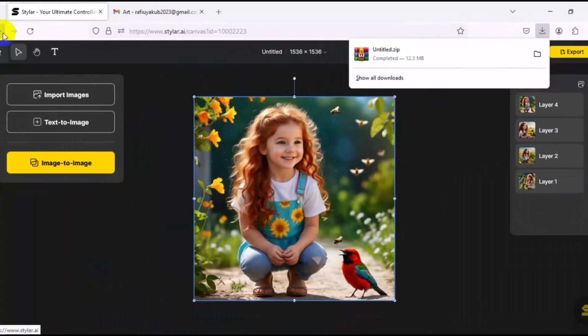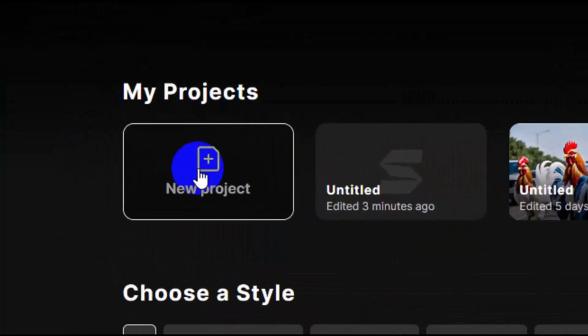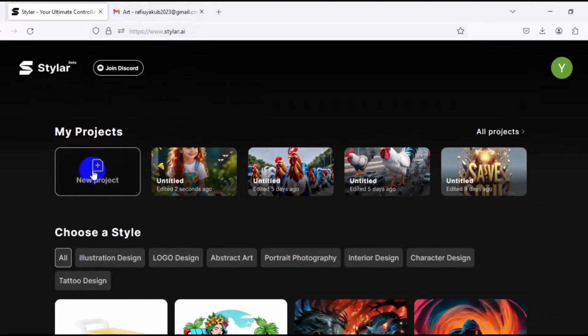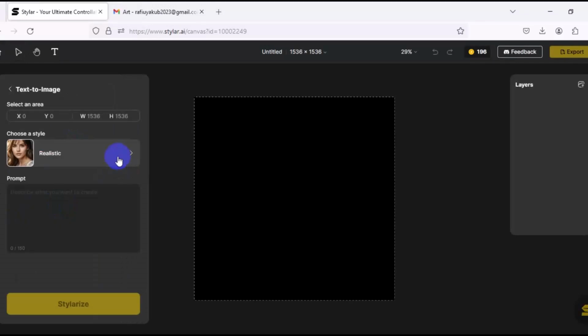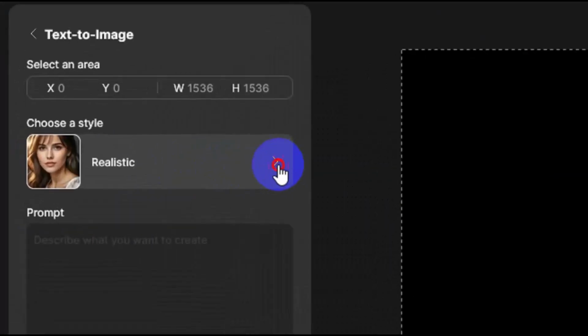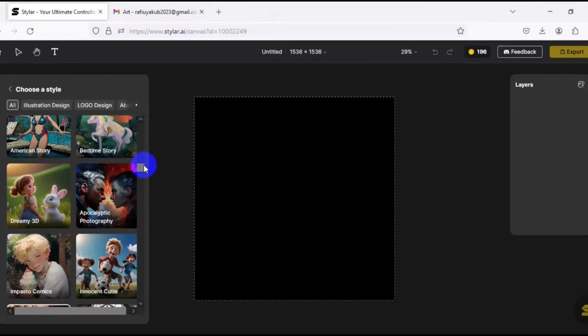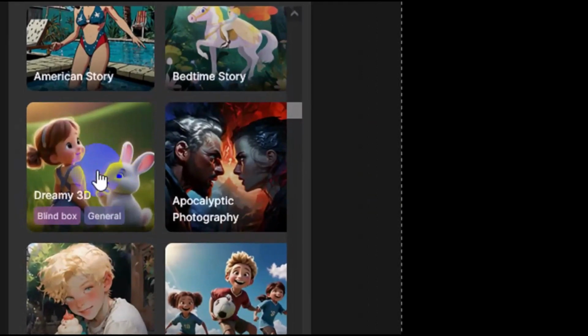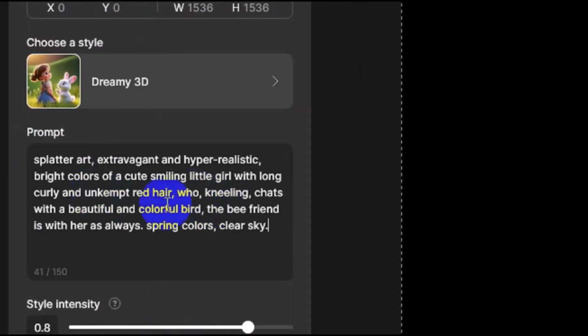Next thing we want to do, we can easily go back from here. Then we can twist the prompt. So we just need to click on new project, then text to image. This time around, we can try to make it in 3D format. So we can click on choose style right here. Then we look for 3D style. So make sure you choose creamy style, creamy 3D style. Then we'll come here and I'll paste my prompt right here.